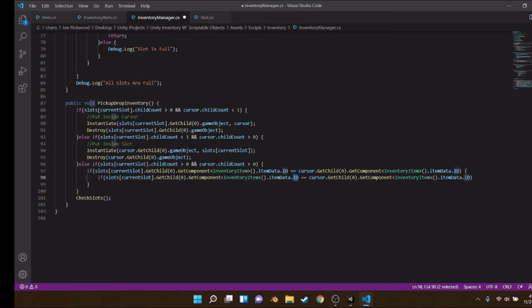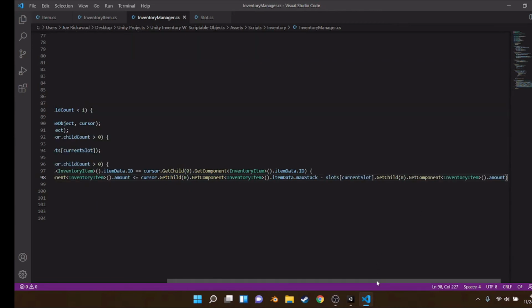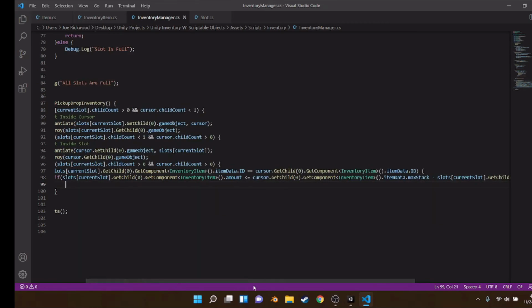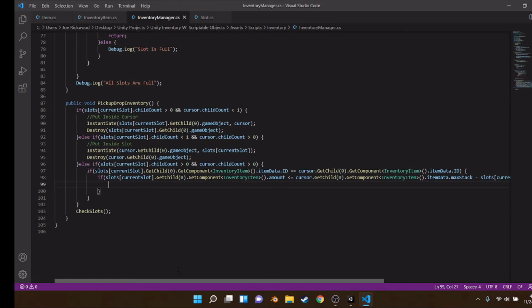So we're adding the ones from the cursor. Yep. So we can go dot amount is less than or equal to item data dot, so not item data, we'll go item data dot max stack minus that. Okay, that should be there, I think. Might have to fix that, but you know, I think it's all good.